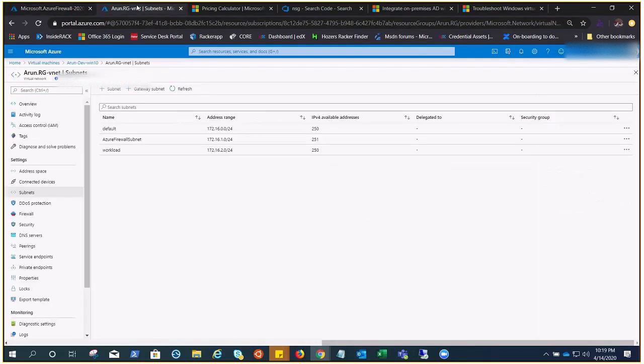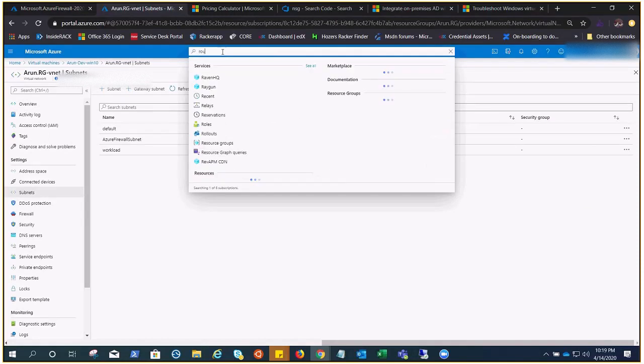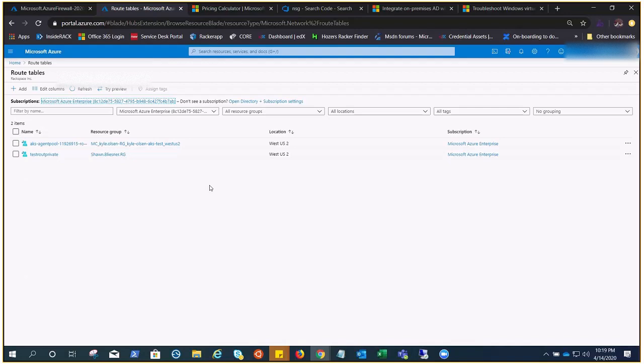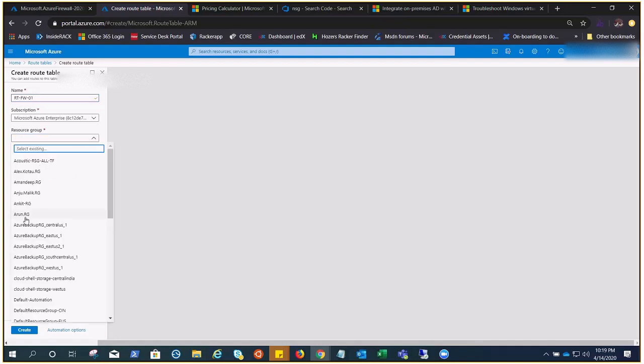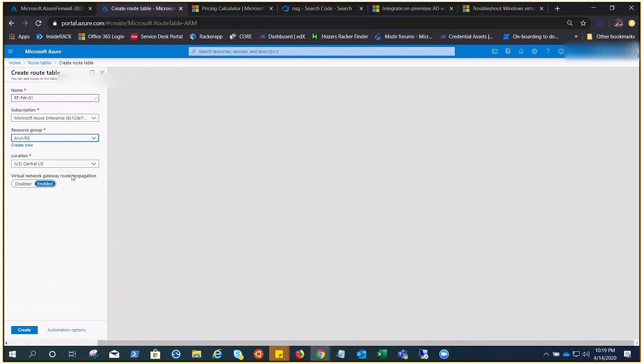Meanwhile, I can click here and type route so that I could create the route table so that I could divert the route. Click on add, provide it the information. Let me create it RTFW01. Okay, need to give the resource group. Let me put it here. Central US, yes.